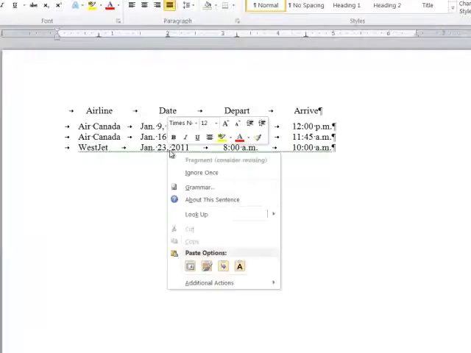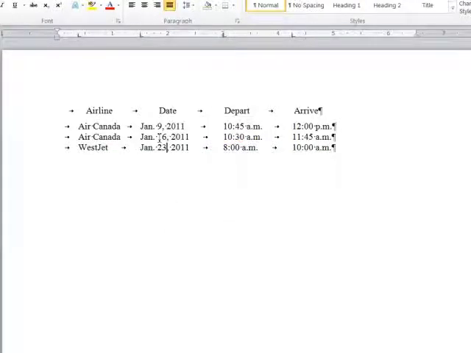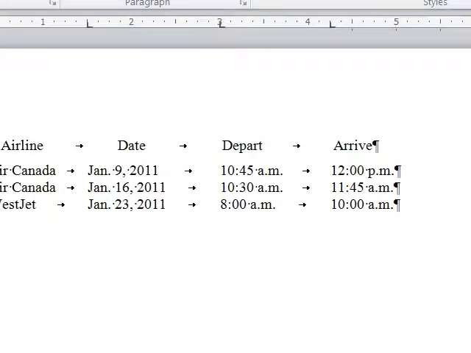Now this is a lot faster, setting this up with your tab sets, than working with the default settings, which is a tab every 5 spaces. So if you look on my ruler, I have an L, which is just a little bit before the 0.5 on my ruler, and I have another L, left aligned, for 1.5, and then for 3, and about 4.2. So everything's going to be aligned left.